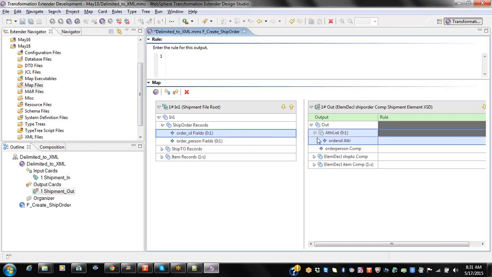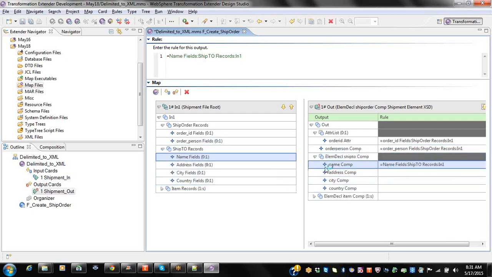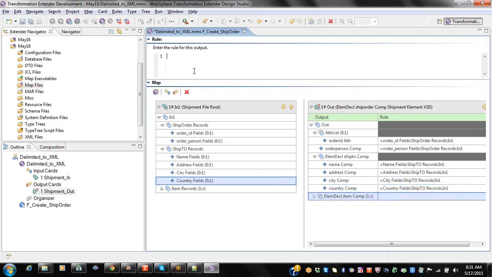So attribute list: order ID, order person, then ship to name. Whether it is XML or limited experience, the mapping will be the same. We just have to consider the item and groups. Here, it is multiple times create item, so for every input item we have to create it. So we just want to create the functionality using the wizard.